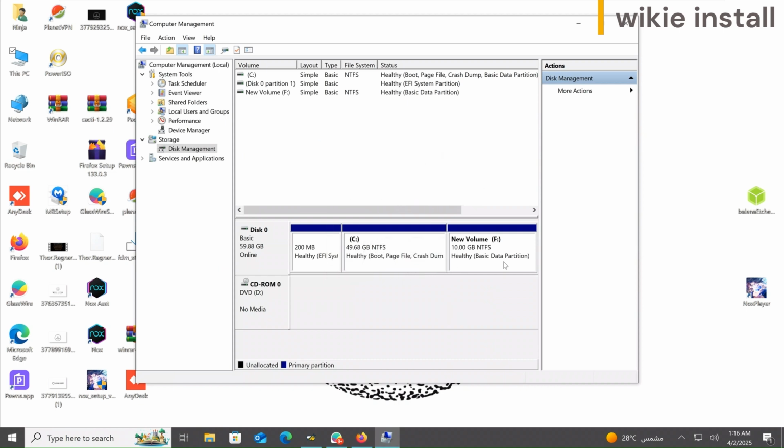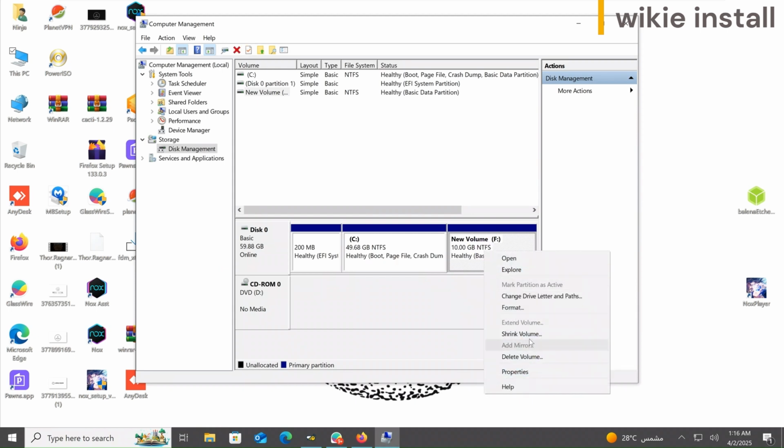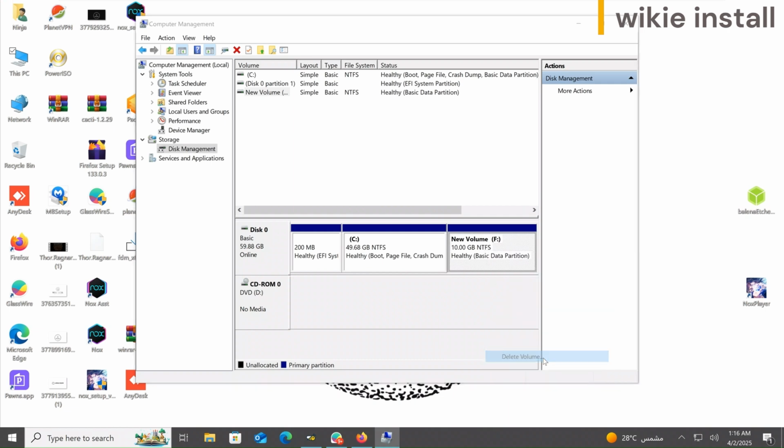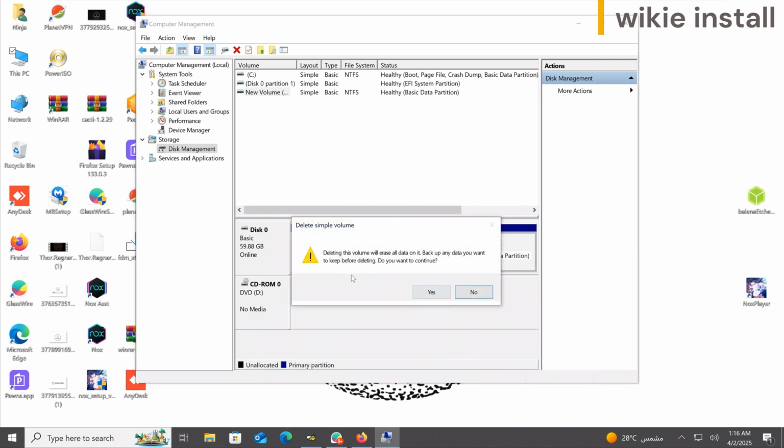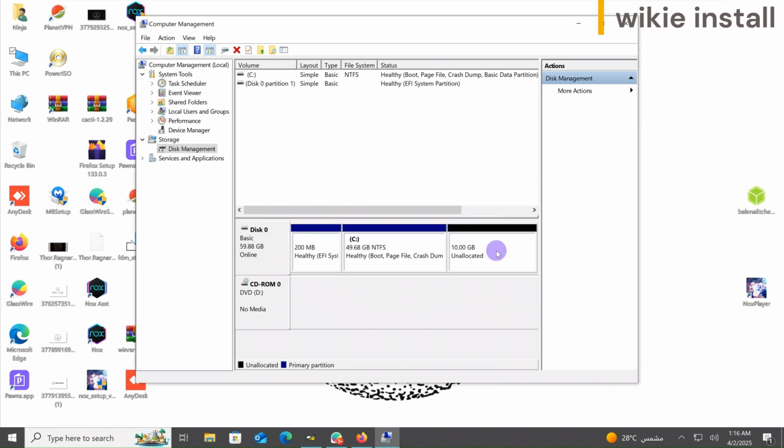If you want to get everything back and delete the new partition that you made and get the whole storage the same as before, right click and we're going to select Delete Volume. Now it's warning us we're going to lose the whole data. So it's crucial to move every piece of data that you have used to another partition before deleting it. Yes, now it's unallocated again.